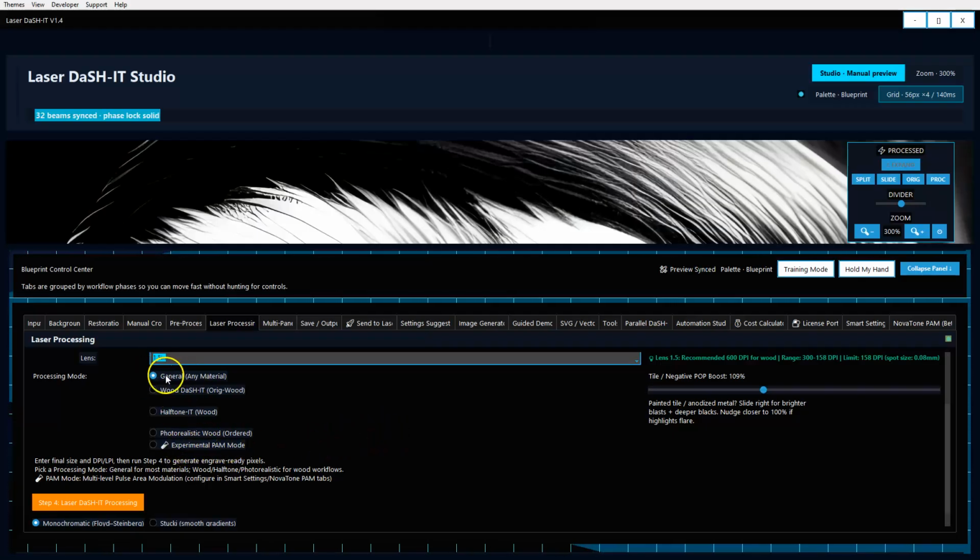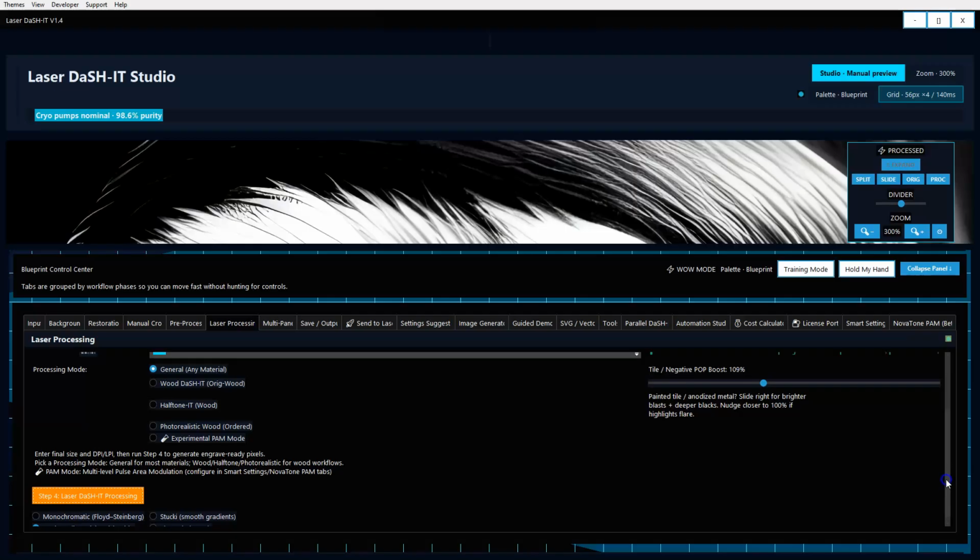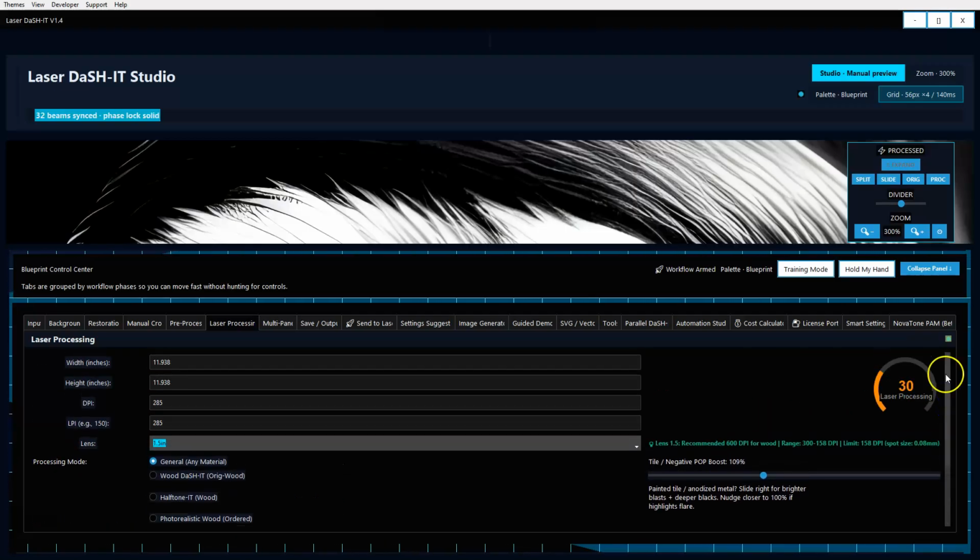Now I'm just going to scroll down here. If you're using anything but wood, you're using this process right here. Wood needs its own specific process. This was the first wood process in the software. This is the second, and this is where we're at right now, and this one's really good. I'm going to select Jarvis, and I'm just going to press step 4, and now that's processing our photo for the laser.